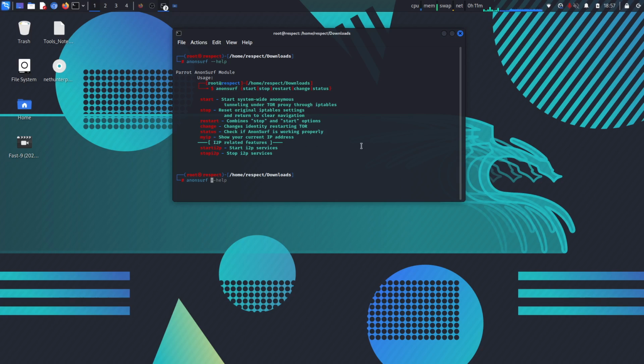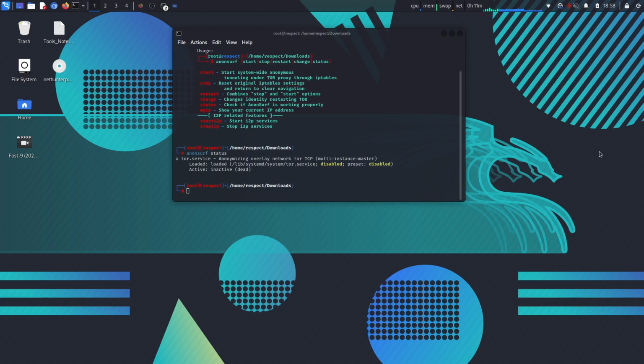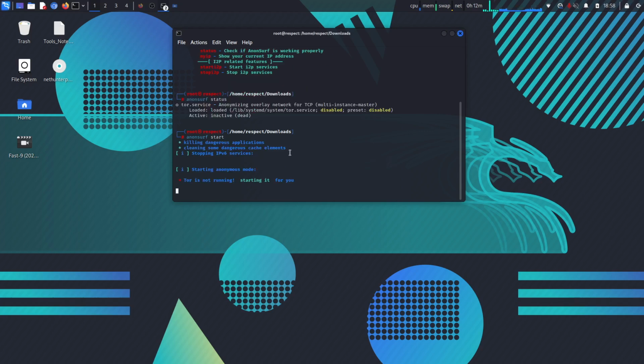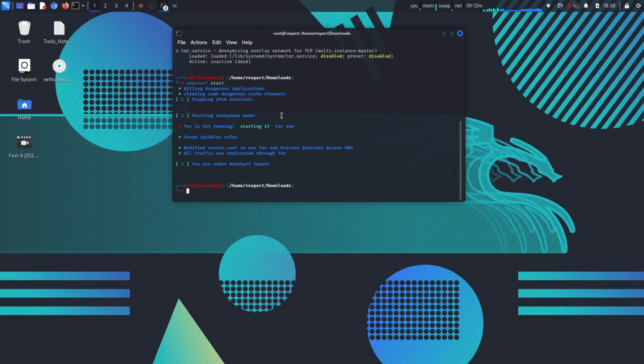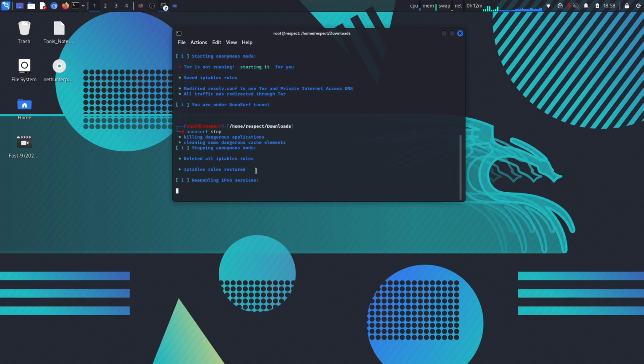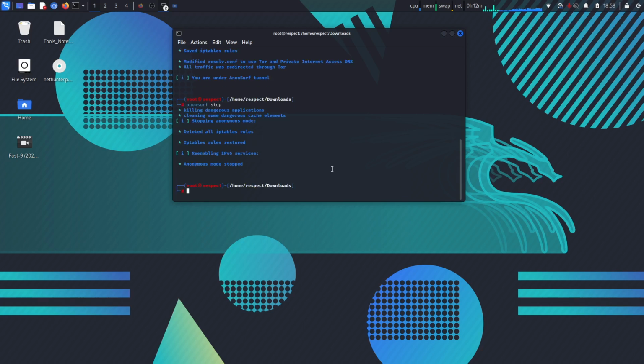If I type anonsurf status, it shows me that this tool is currently inactive, dead. It is not active. Type anonsurf start and then press enter. Oh, I forgot to show you the current IP. Anonsurf stop stops this service and deletes our iptables rules and everything about the new IP. Type anonsurf myip.